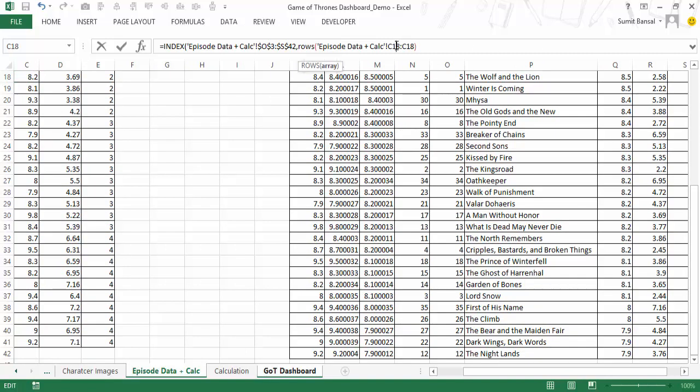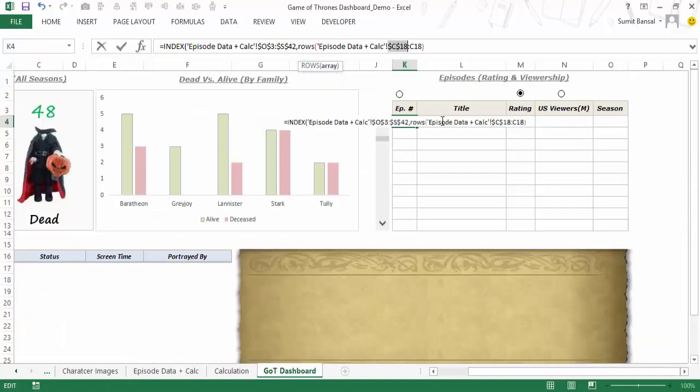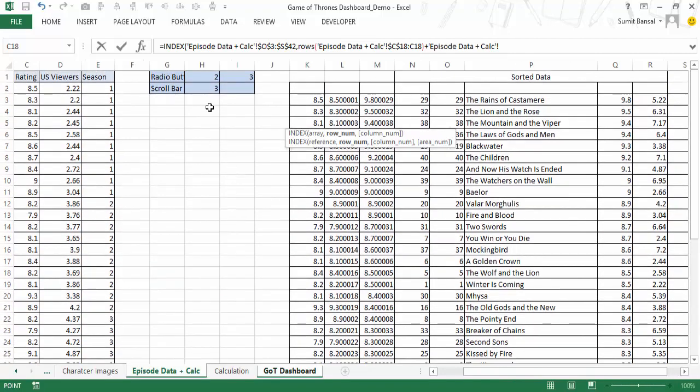Lock the first C18. So what happens is, this is the first row, it would return 1, and when I go down, it would become 2, 3, 4. So I need this, but I also need to make sure that when I scroll, that number should change. So I would add the scroll bar value, which is here. And I would press F4 to lock it and subtract 1 from this.